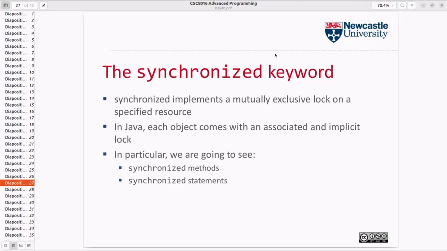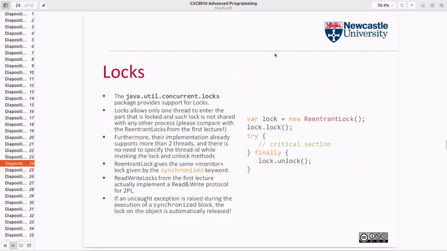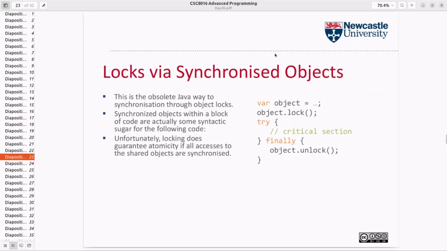So synchronized also implements a mutually exclusive lock on a specified resource, which is going to be an object, like a traditional Java object. So it's going to be like the first lock that we see, not the ReentrantLock. In Java, each object comes with an associated and implicit lock. That was the first lock that we see, which is this one. So in here, I'm just using an object, any kind of Java object, and from the design of the language, we already have each object with a concurrency access. So that is what I meant.